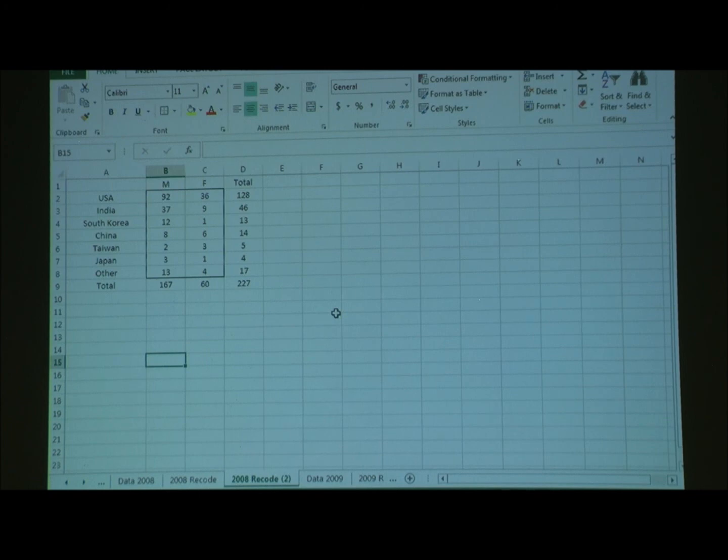Control C. Okay, escape. Escape. Control C. And then paste over here. Put it on. Control V.